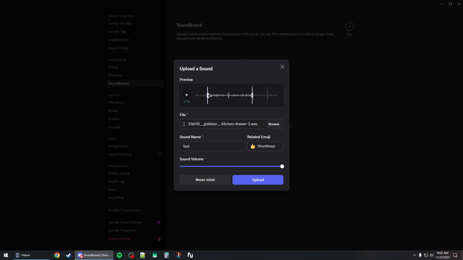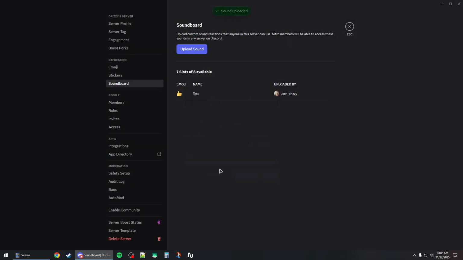As you can see right here, if the duration is green, you can upload the sound. If the duration is orange or yellow, you can't upload the sound because it's too long. So you can reduce it by holding control and moving these white sliders, and then press upload and wait for it to upload the sound.